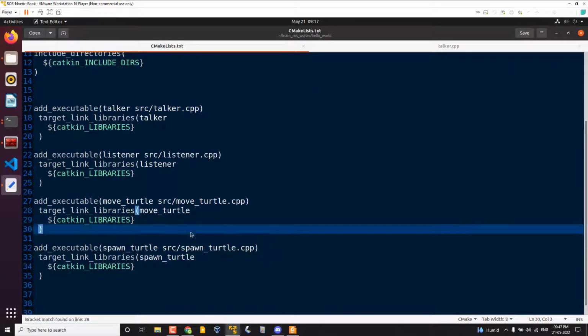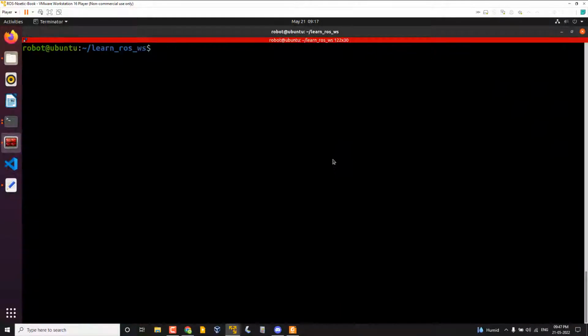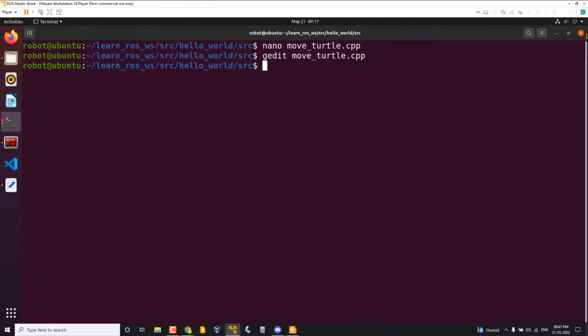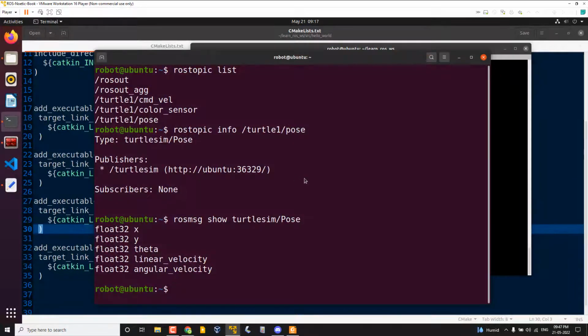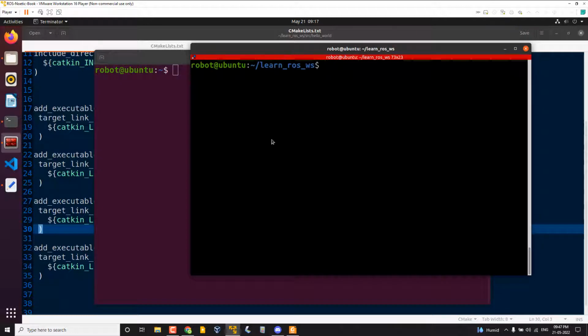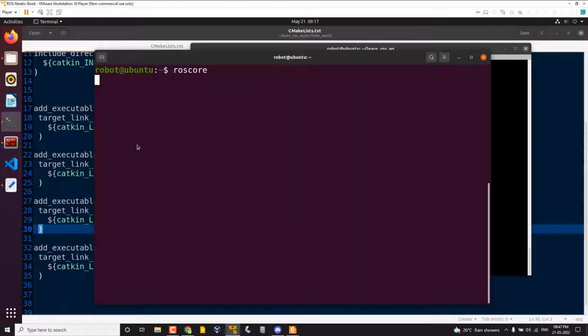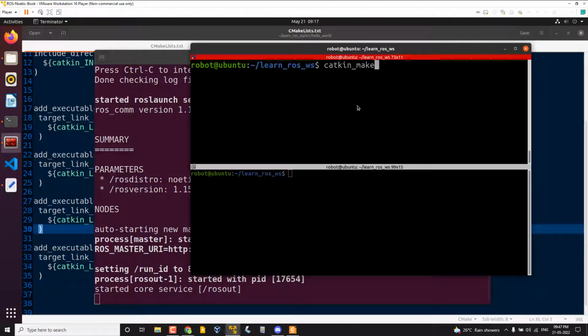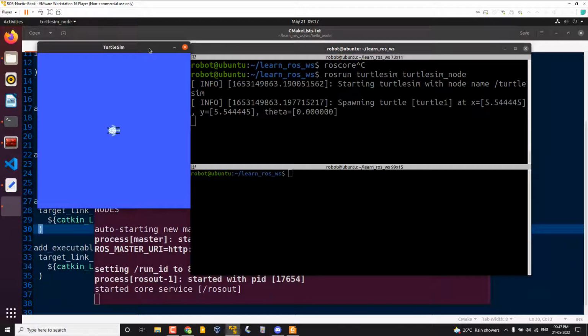So I think we have built the source code, and now I'm starting the turtle. Let me start the turtle. Okay, roscore, and turtlesim, rosrun. So make sure you are using the tab. Tab makes everything faster, the auto completion.